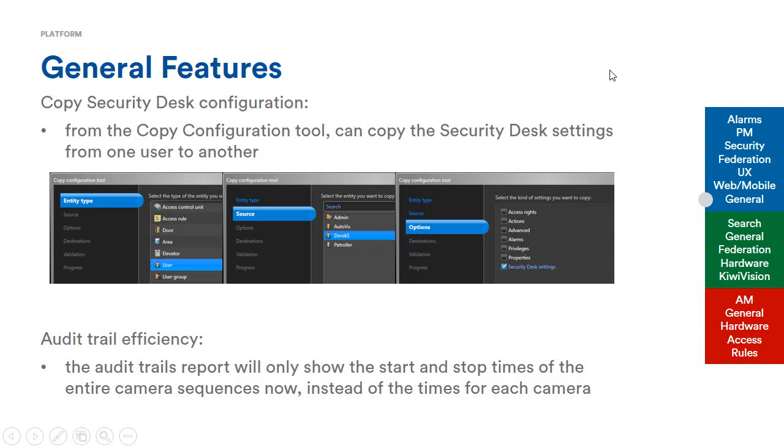Okay, so I'm loving the copy configuration tool, it seems. So we're back to that, and one other thing we can do from here is copy the security desk configuration. What we're doing in the copy configuration tool is choosing user as the type. We choose the source as the particular user, so myself. And then under the options, we now have security desk settings. Sorry, that's a little small, but that's what it says, trust me.